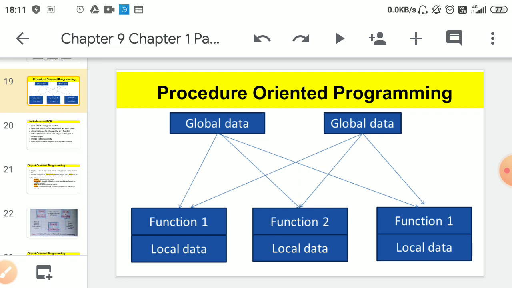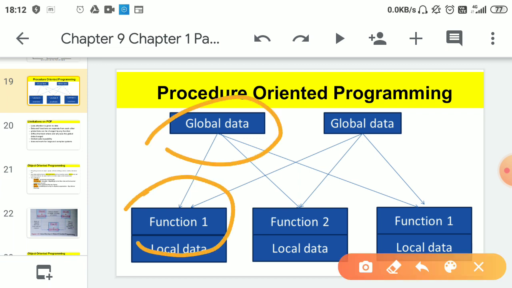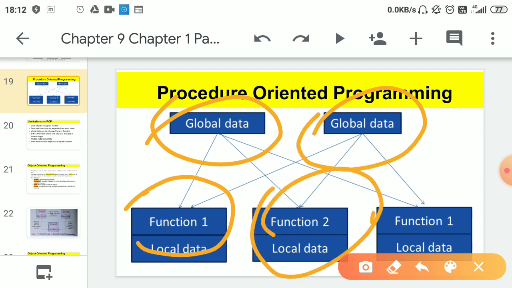Because any function can access any data. Any function is capable of accessing any data. By access I mean it is capable of changing the value of the data. And this is a problem. So this problem is solved in object oriented programming. Let's see how.